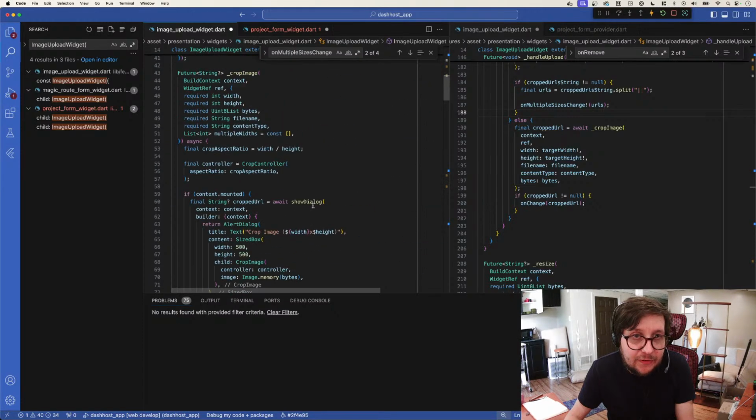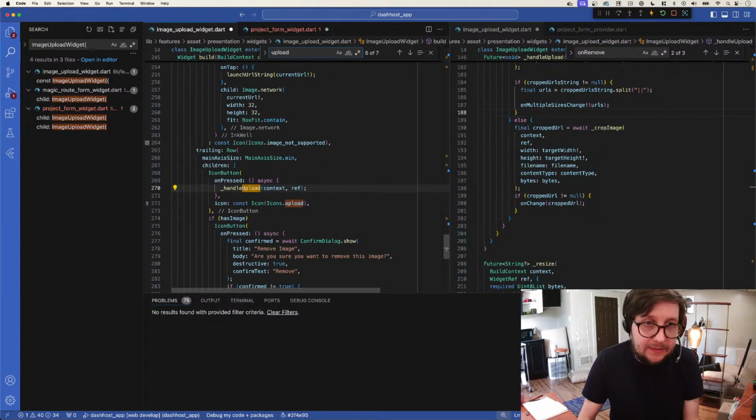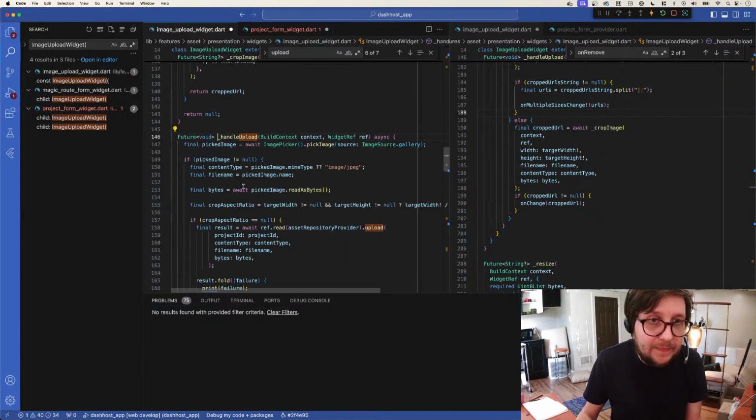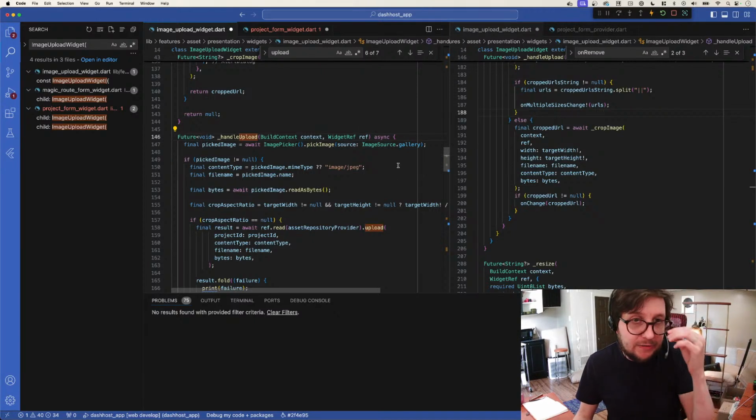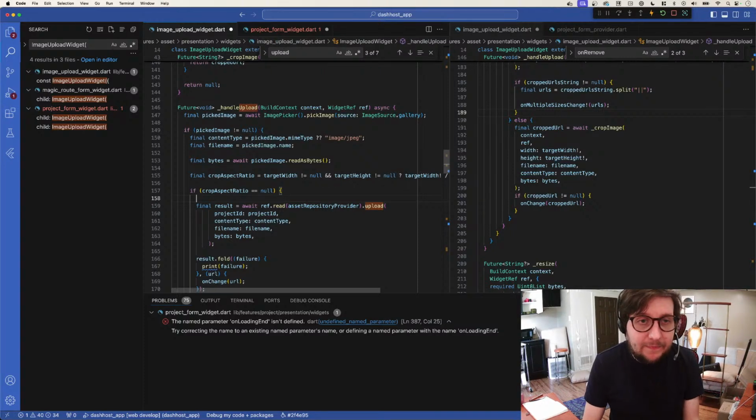So let's step through this whole thing. Let's look for our upload button. That's not it. Icons upload. So handle upload. We go through here. We don't want to put a loader during the picking of an image because that's a user interaction await. But right here, we definitely want to call it.